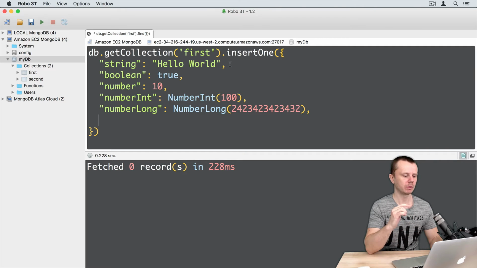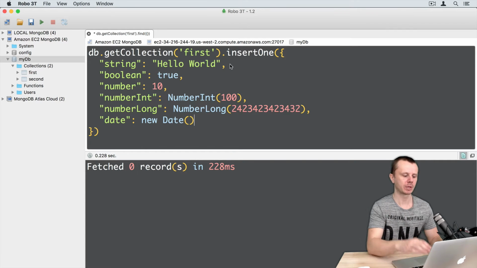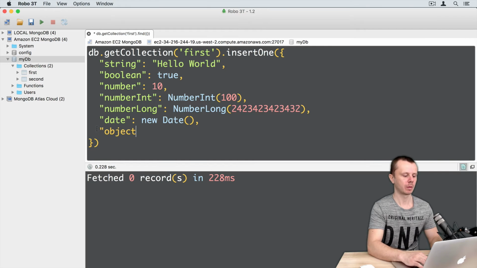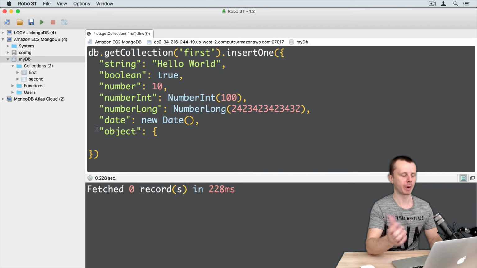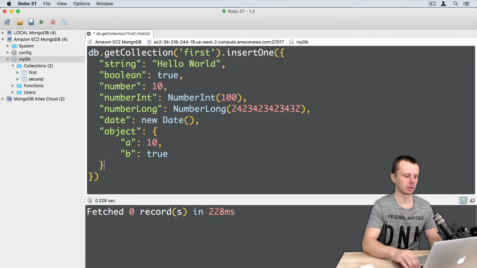Next one will be date. So just date, colon, and again the value in extended JSON MongoDB shell format. Just new date and empty parentheses, which means that MongoDB will generate a new value from the current date. Comma, then comes object, colon, open curly brace, and a couple of key-value pairs. So just A will be 10, B will be true, and close curly brace.